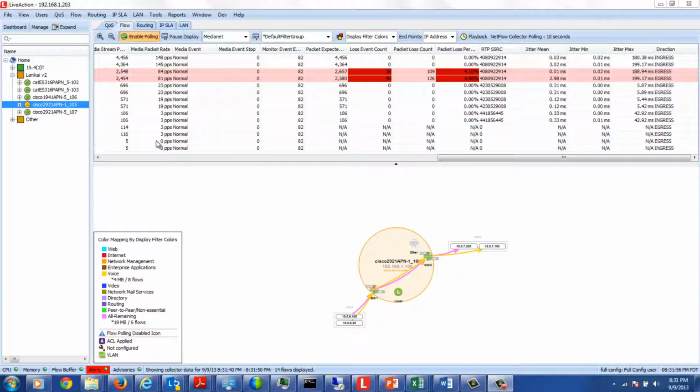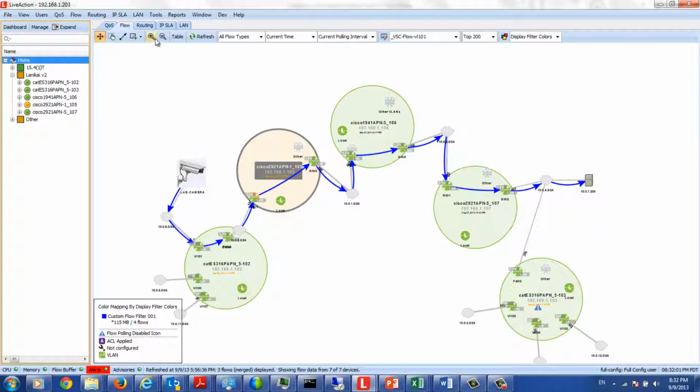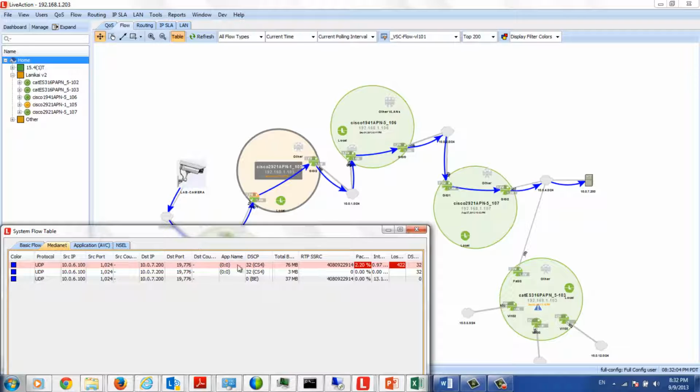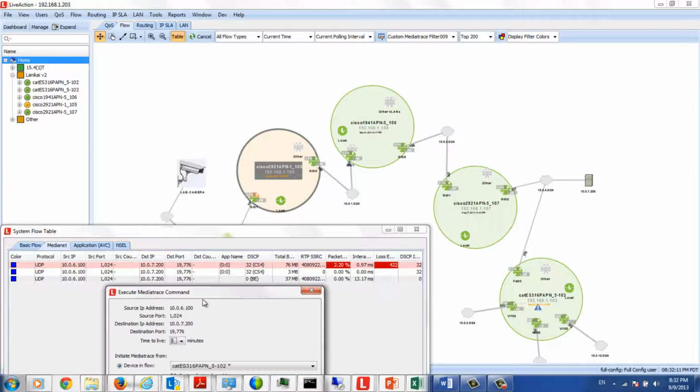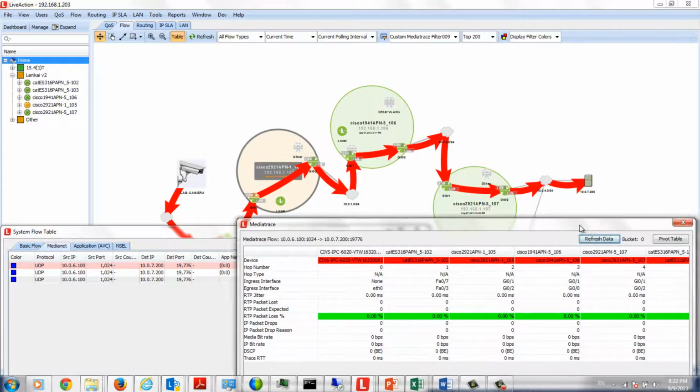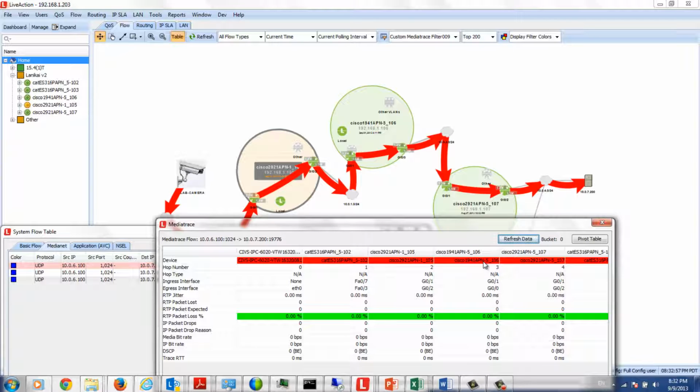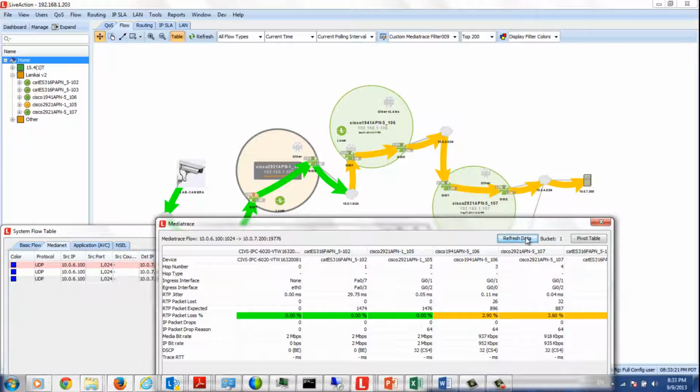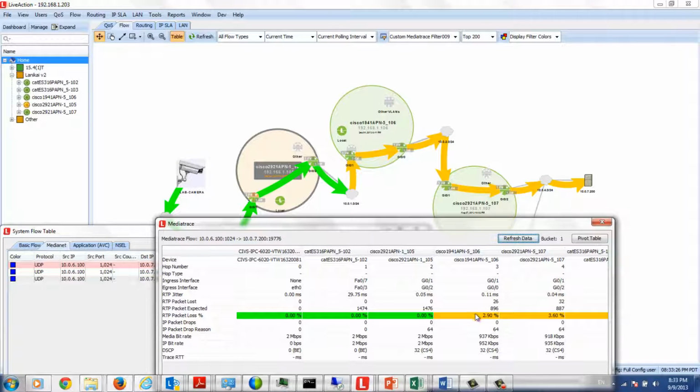So from here, we're going to see if we can execute a media trace to further determine the cause of the problem. So I'm going to go back to the home view, go to the table view, and where we see packet loss and loss event, we're going to execute a media trace. From here, we're going to select MSI endpoint and execute media trace. When you see the red mark here, that means we don't have valid data yet. So we're going to refresh again, and we can see that there's now bucketing when there's valid data coming back, and there's packet loss happening on these devices.